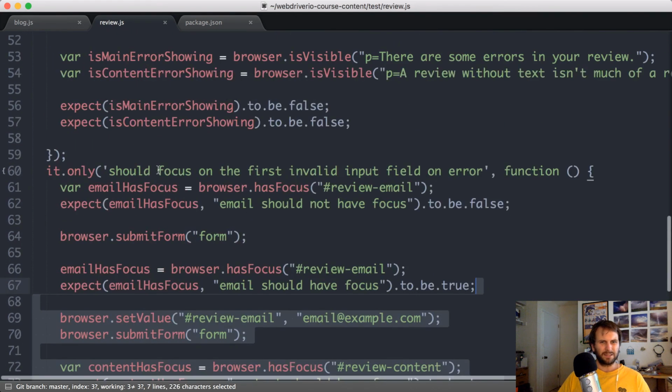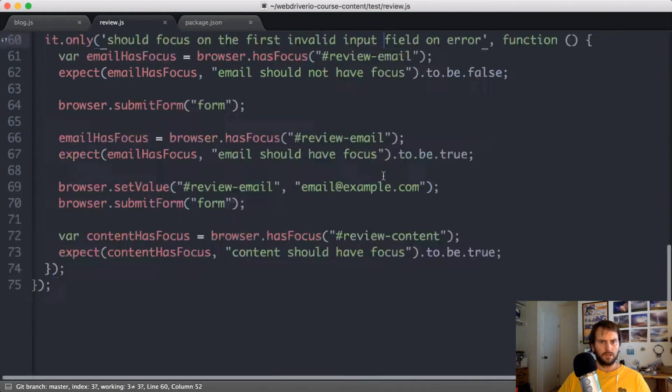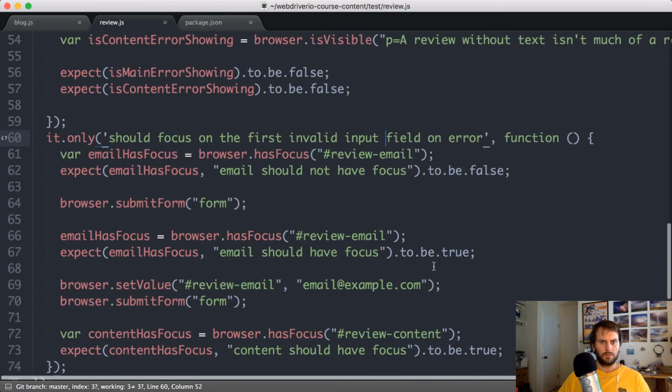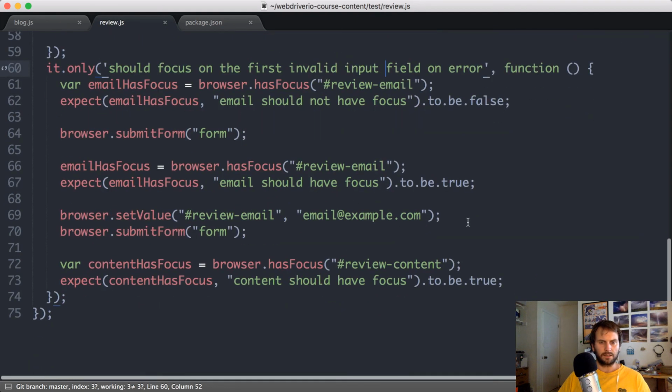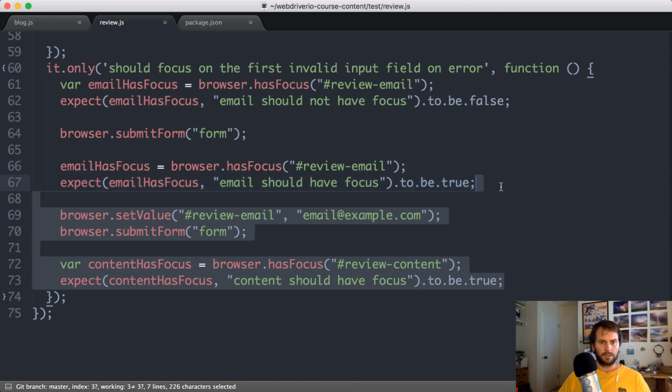I could break this up into, should focus on the first invalid input. Yeah, I could break this up into multiple tests if I wanted to, but I kind of don't mind it being sequential because it's kind of nice to have all that in there. Or you could just create multiple variants of this.